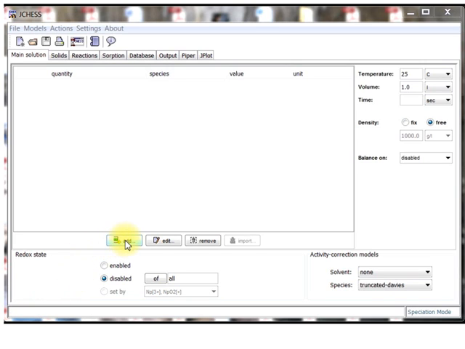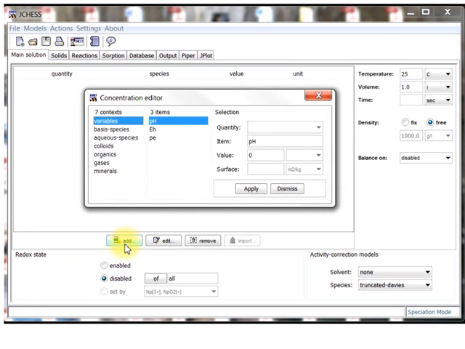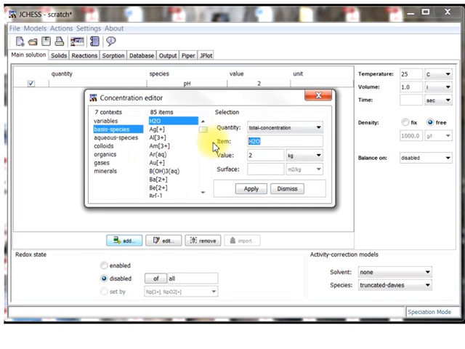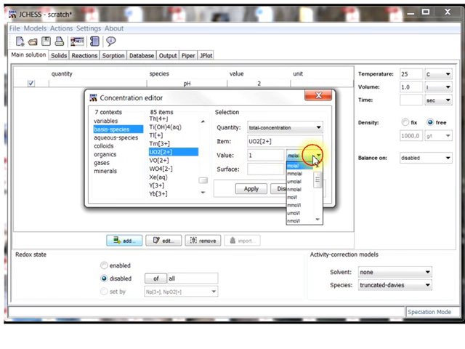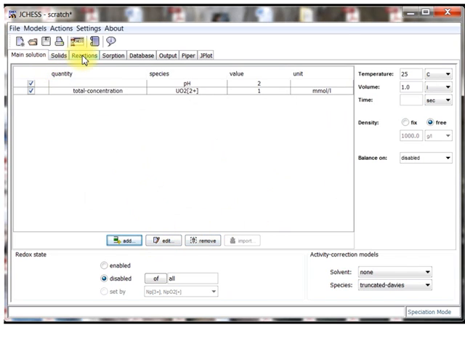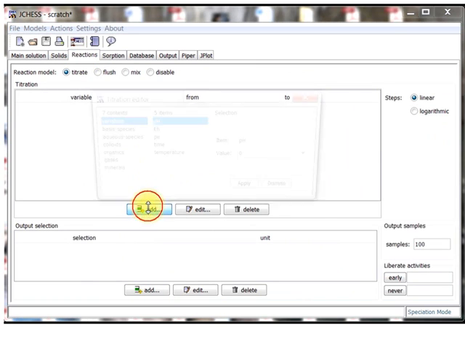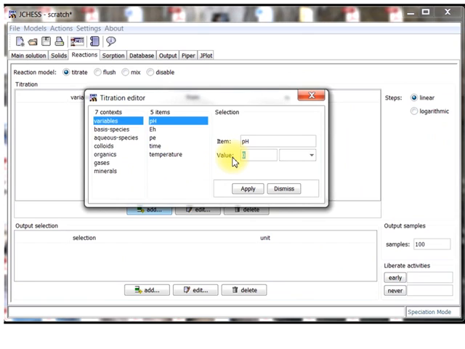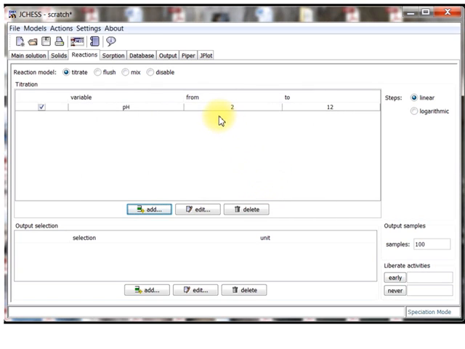So we'll start here. We'll add some of the values and variables that we're interested in. So we'll add a pH value. We'll start at pH 2. We'll say apply. We'll add a basis species, and let's put in UO2 2+, and we'll say that it's 1 millimole per liter. We'll apply, dismiss, go to reactions, we'll add a variable. We want to go from pH 2 to pH, let's say 12. Dismiss, and we go from pH 2 to 12.